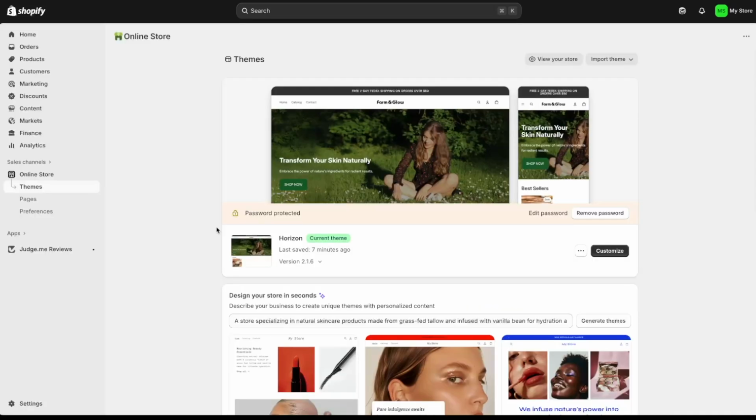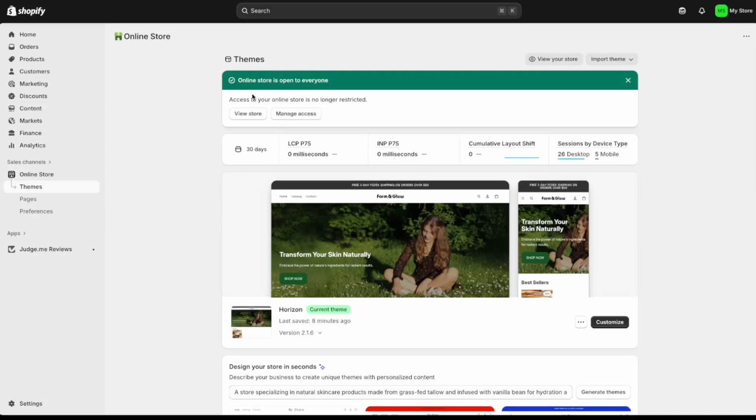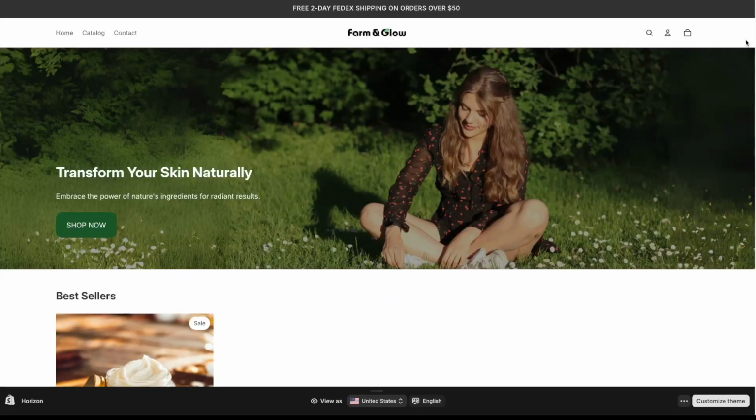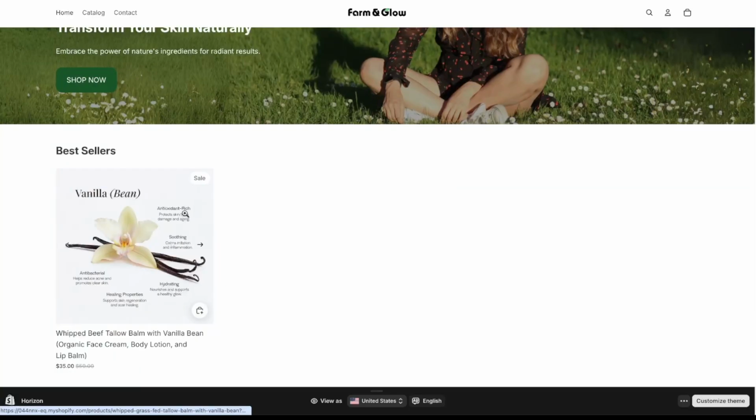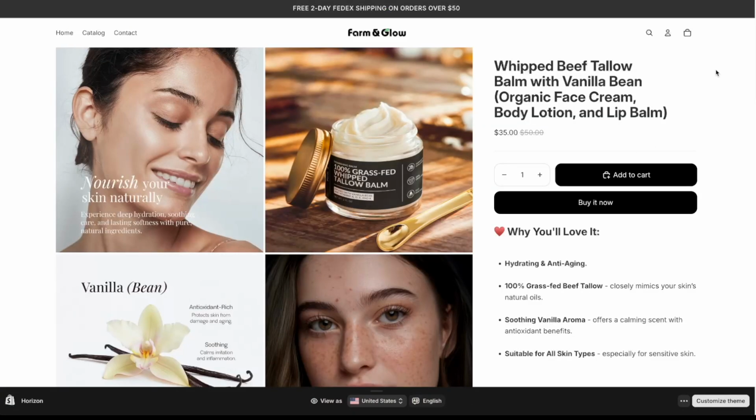And the very last step before you launch is to remove your password. So currently you see that our website is password protected. So what you want to do is to just click on remove password, and then you see that your online store is open to everyone. Access to your online store is no longer restricted. So let's click on view store, and then you see your website live. And let's click on the product page. Everything looks good. This is how you can design and launch your Shopify store.